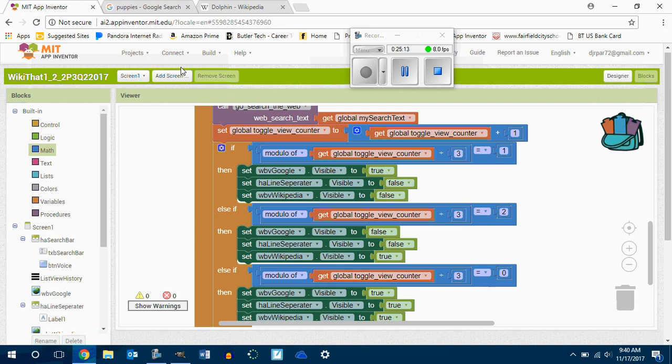Okay, so there we go. What do I have on my screen right now? I have Google. And then I go to Wikipedia. And then I go to both. Okay. So I got, there's Google. There's Wikipedia. There's both. Okay.